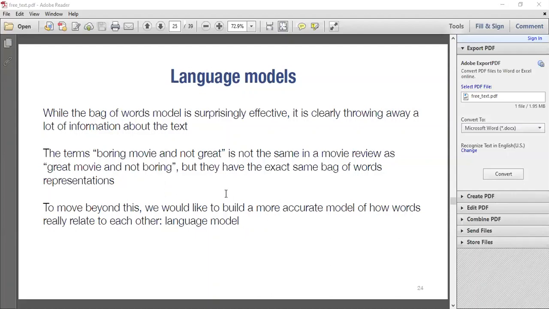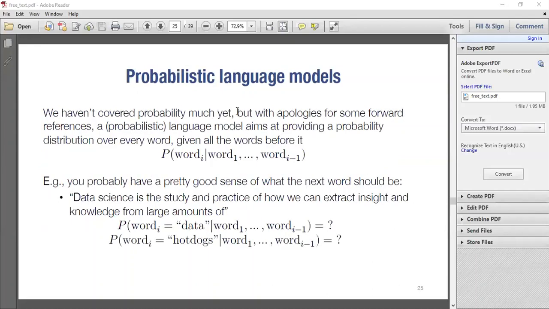Now, in talking about language models, we could use something like a probabilistic language model. What this deals with is the probability, given a set of words, for example, the example given here: "extract insight and knowledge from large amounts of..." You're trying to find out the probability that the next word will be either "data" or "hot dog." Ordinarily, because you know about data science, you know that the next word will be data.